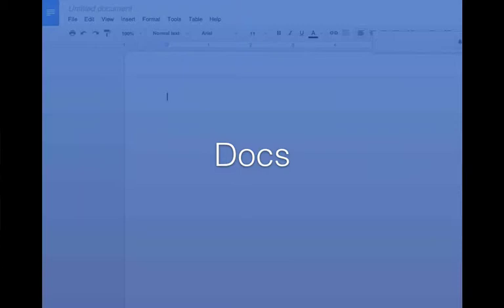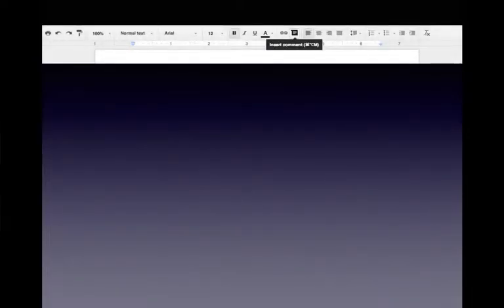Now the one that's used most often is probably Google Docs, right? This is pretty much the standard word processor, and the thing I want to point out about this is the power of comments. So a student, let's say, is going to do a pretty standard writing assignment in Google Docs.